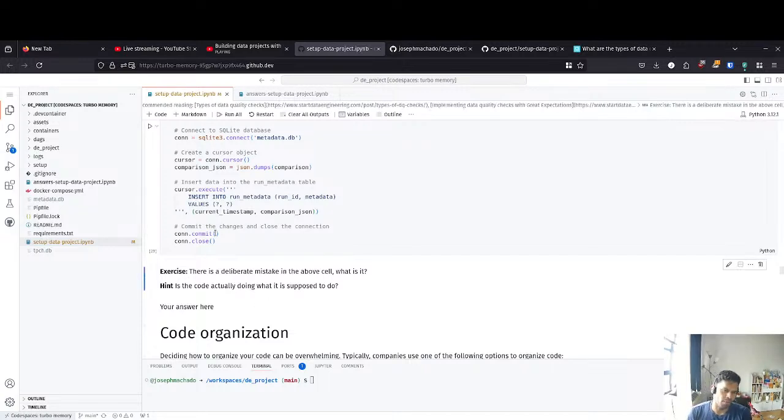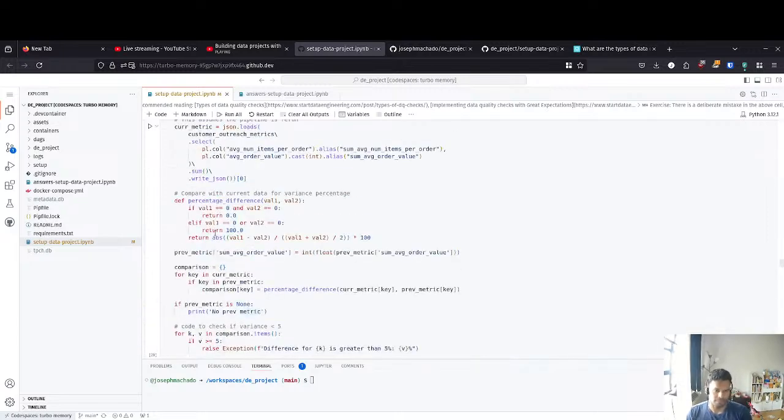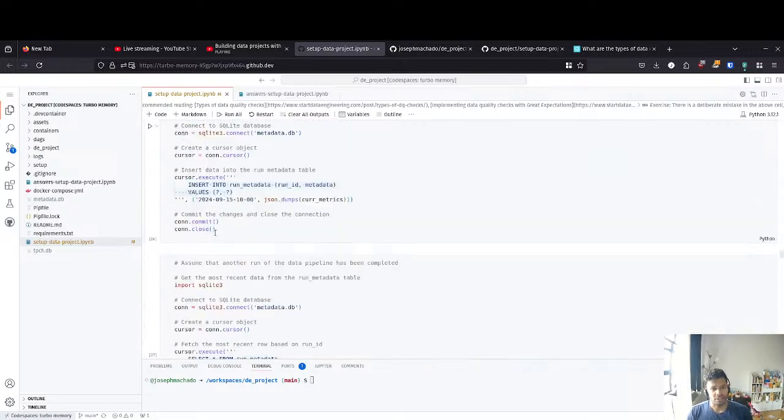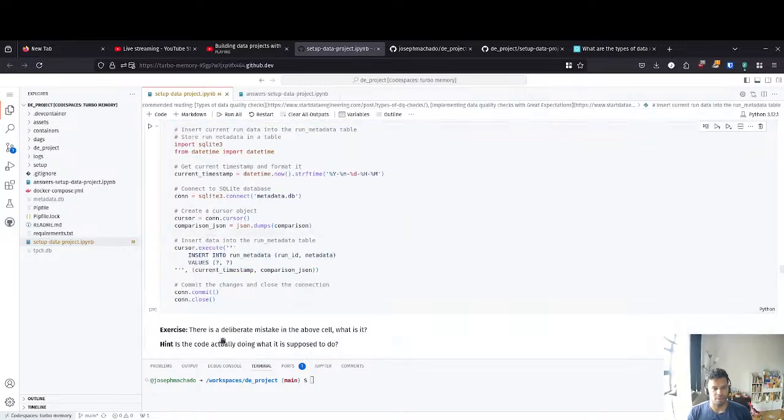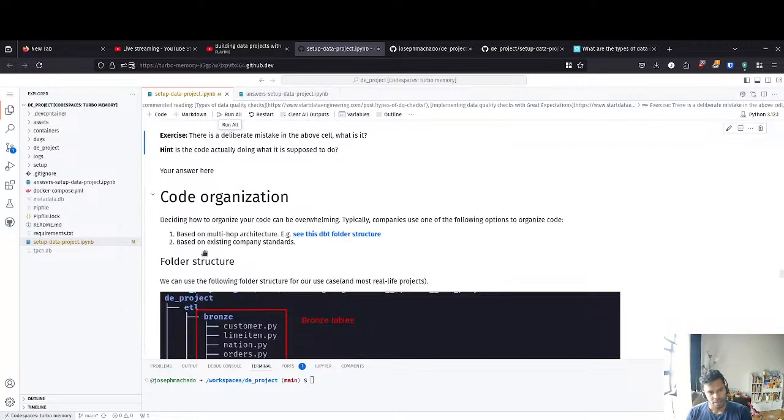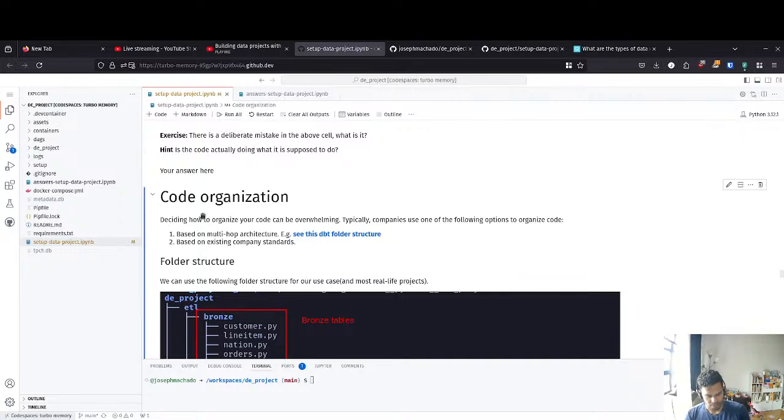This is going to be like a homework exercise. Read through this code. There is a mistake in this piece of code, the one right above the exercise cell. So take a look at that and see what's wrong with this code. All right, so now we saw output data quality checks. I'm gonna wait for like 5 minutes for any questions before we move to the next section.